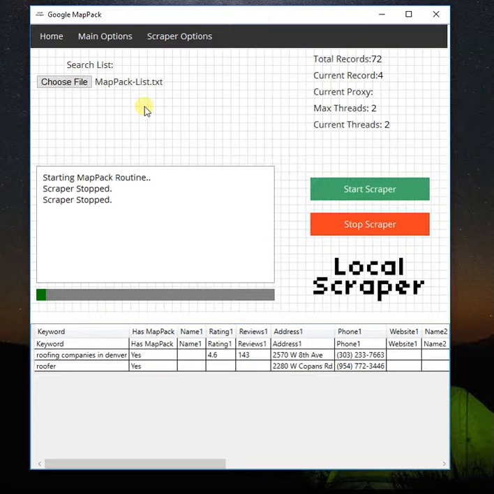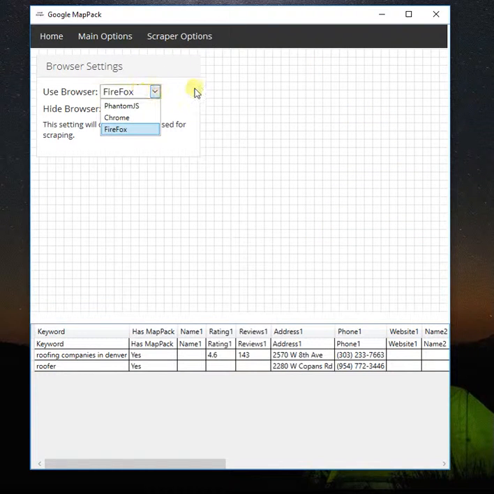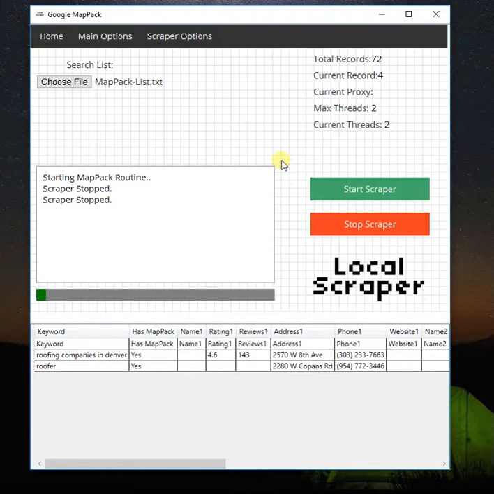I know Google has CAPTCHAs, and I will be trying to insert a CAPTCHA solving into the program at some point. But for right now, with enough proxies and using Google Chrome as your browser, you should be pretty good to go. Okay, if anything changes from this video between versions, you'll see it in the text file.